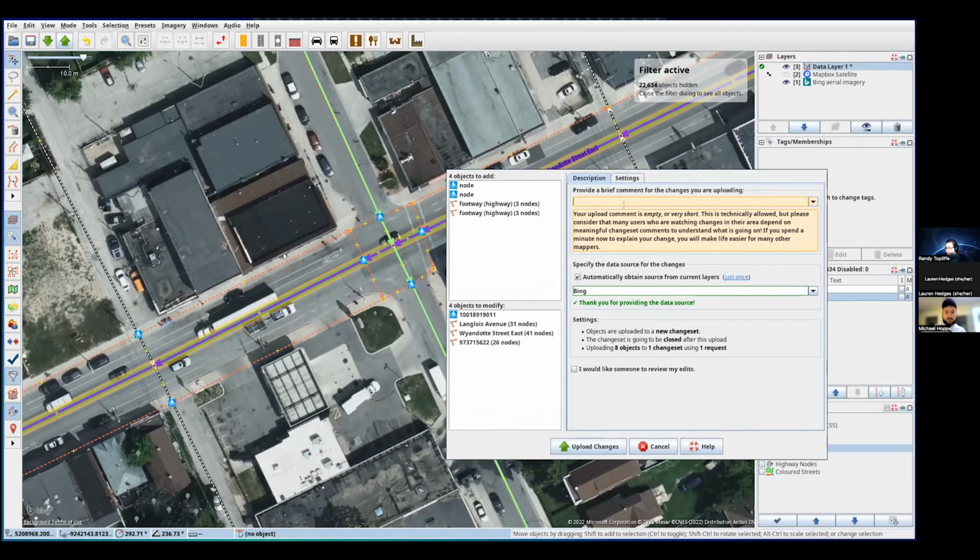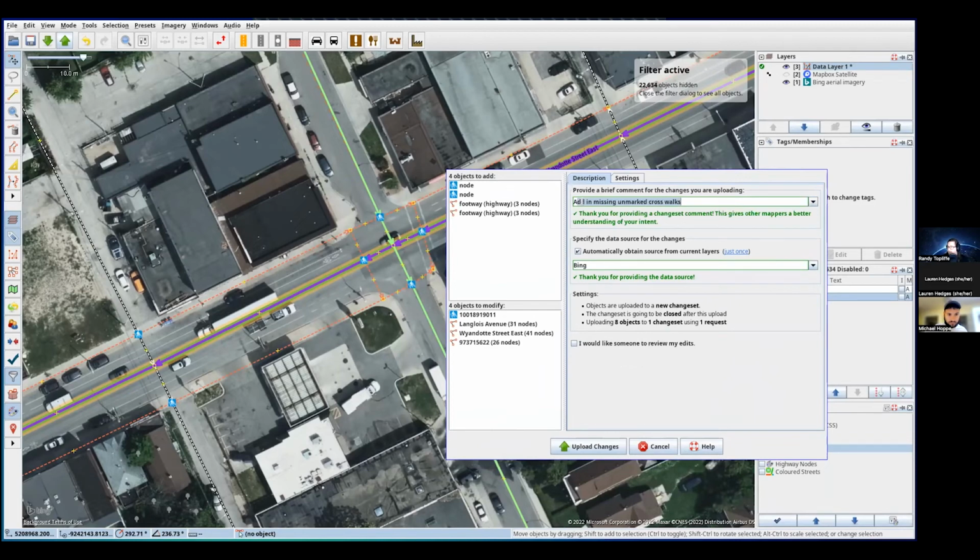And then from here, they want you to add in a message. So what I'm going to do is say, add in missing unmarked crosswalks. Hey, it's like I've already done this before. I added this comment just to explain why I'm making the change. And this is basically explaining how I got this information. I used Bing satellite imagery to make these changes, so that's what I'm going to select. This also helps with the validation process.